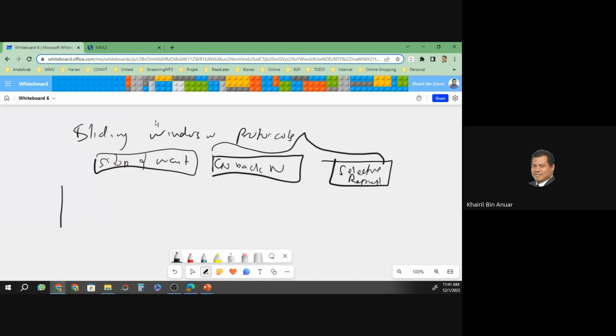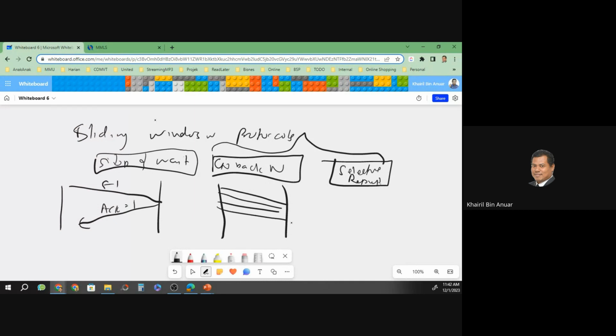If you have your sender and receiver, stop and wait is where you send frame 1, then you acknowledge 1, and so forth. Go back N is where you have your sliding windows protocol, so you can send a few packets and then receive acknowledgement of these packets. If you have 0, 1, 2, 3, this is your sender and this is your receiver, so you can just acknowledge the 3, and then you can send the 4, 5, and 6.